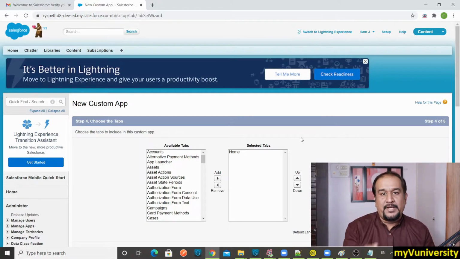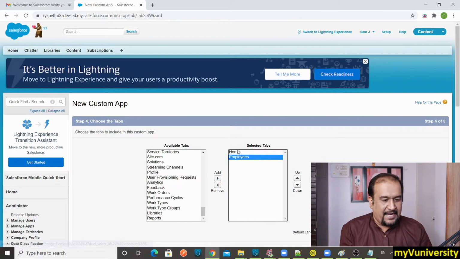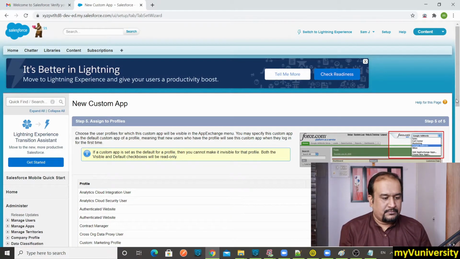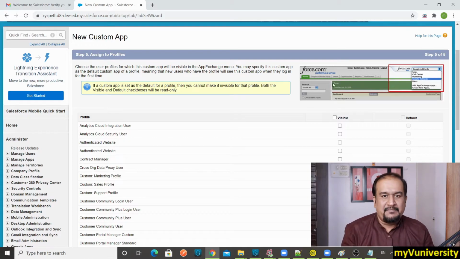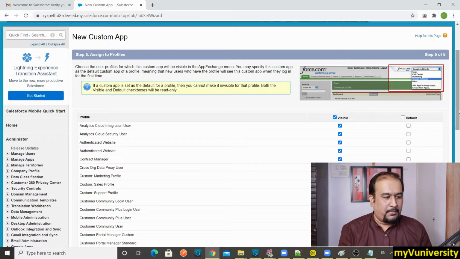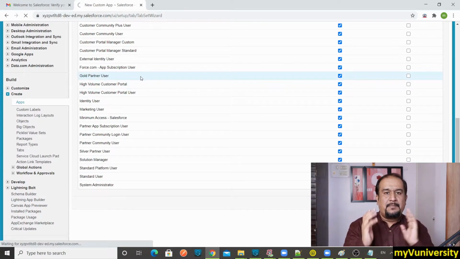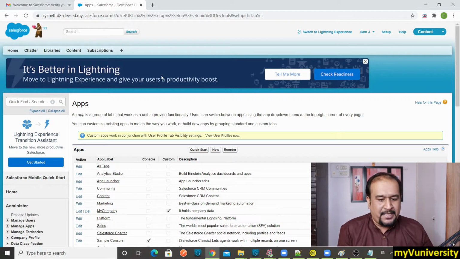Then add the tab inside the app. You wanted to add employees tab in this, don't forget. So let us go to the bottom and the employees tab is there, add it here. So home and employee will be there and home will be your default landing tab. We are happy with that. Just click on next. This particular app is visible to which profiles? Let us make it visible to all the profiles. No problem. So I just select visible to all and click on save. So my company app is already there which holds the employee tab. So all my tabs will be inside my company app.